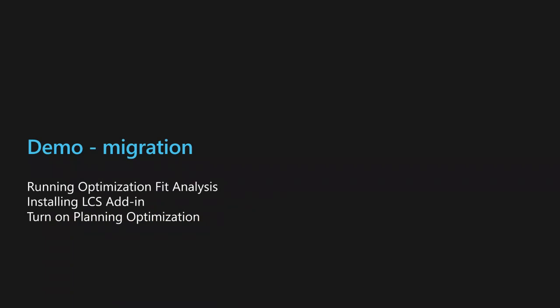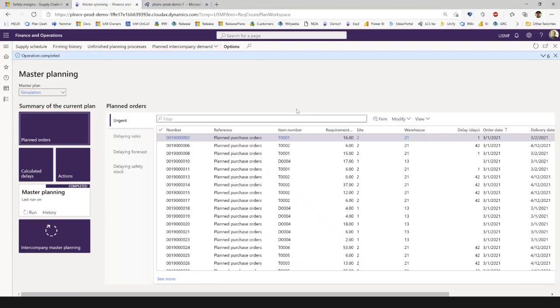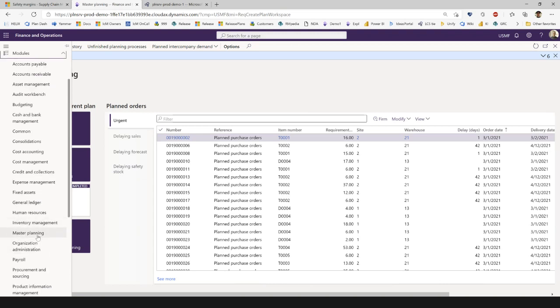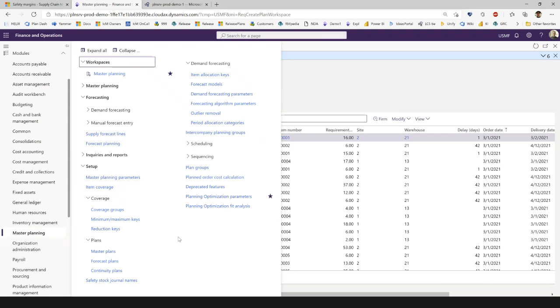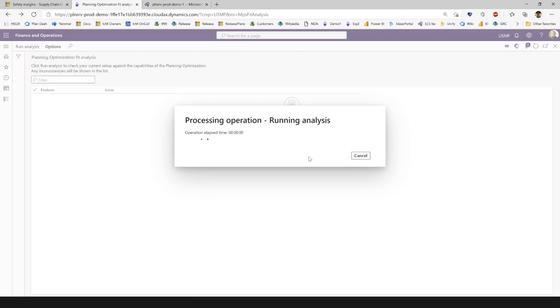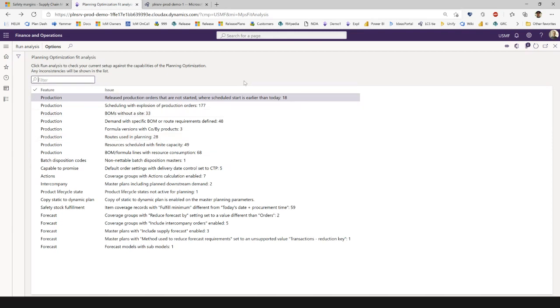And a short demo around the migration here. So if we go and quickly take a look here. The fit analysis, an important tool. You will find it under master planning, and it's the last one here, fit analysis. And if we run that, on the demo data here, it takes like 5 or 10 seconds. Here, it provides me a list of things that I should be aware of. It doesn't necessarily mean that it's a problem for me to move to planning optimization. For instance, it's informing me about this fulfill minimum.